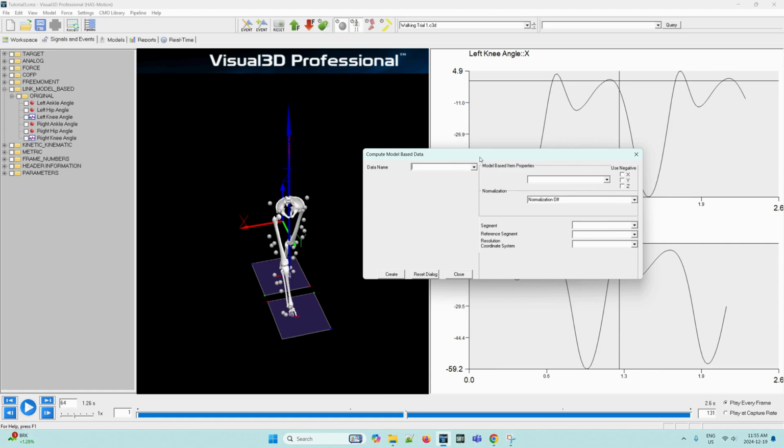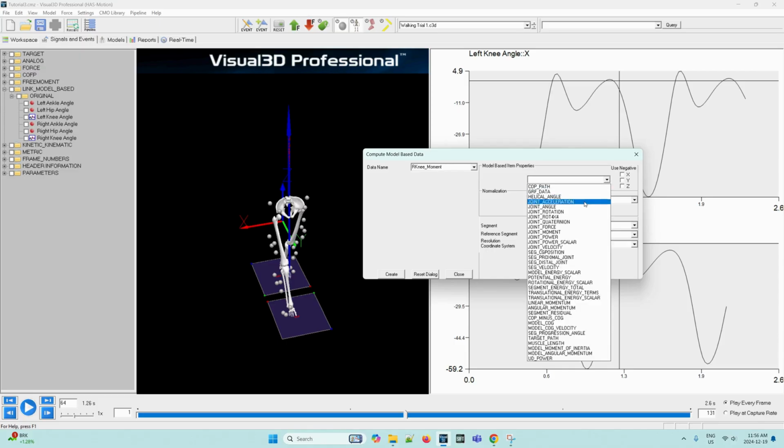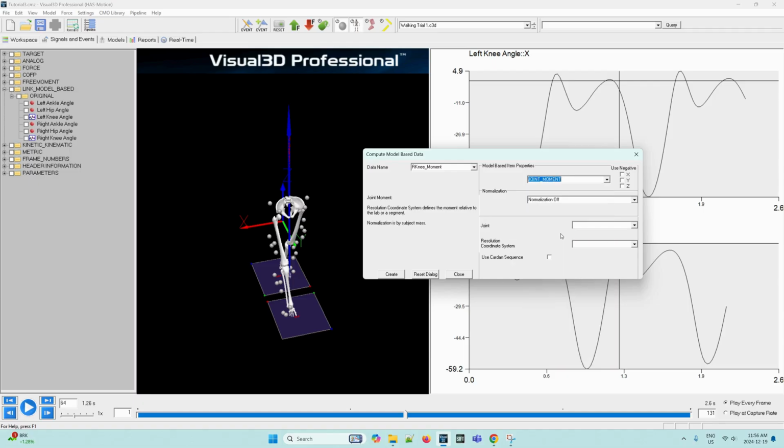So in this case, the data name box can be filled out as r knee underscore moment. In the model based item properties drop-down, we can select joint underscore moment this time, and then we can also check the use negative checkbox for the Y and Z signals. For the normalization, we can set it to normalize using default normalization, which divides joint moment by the subject mass.